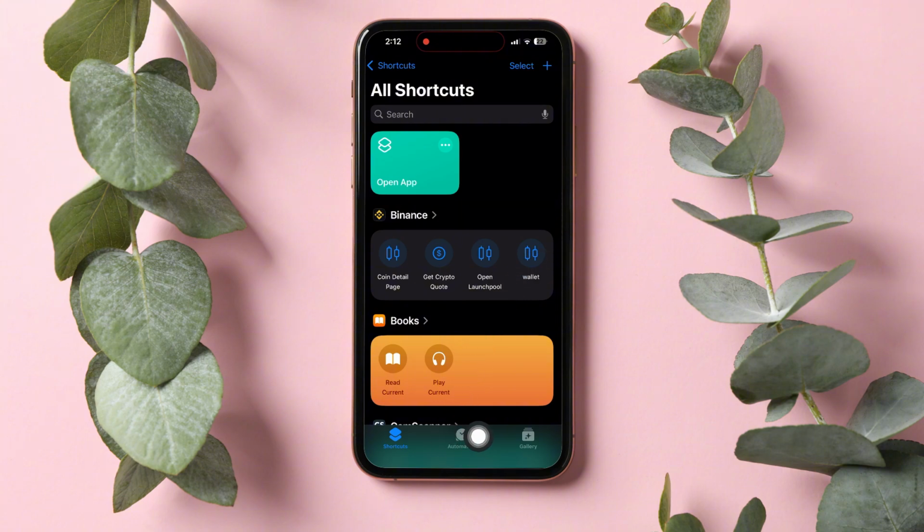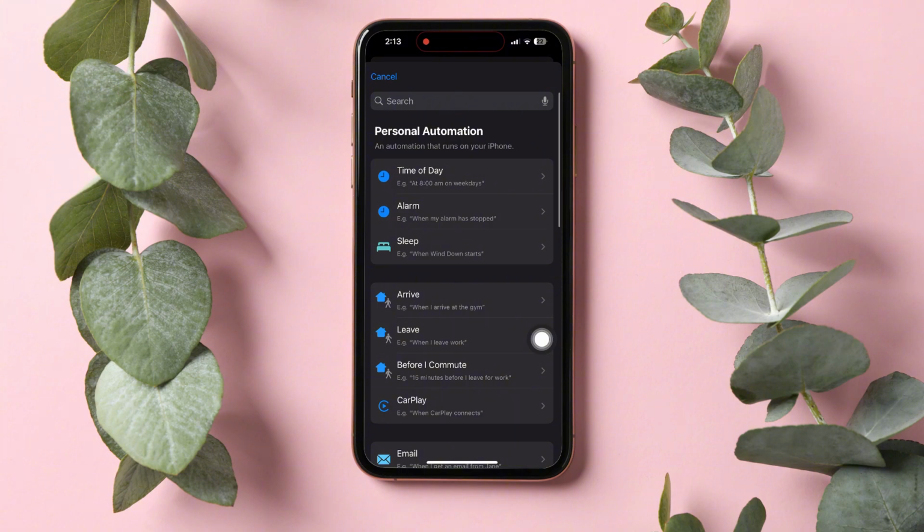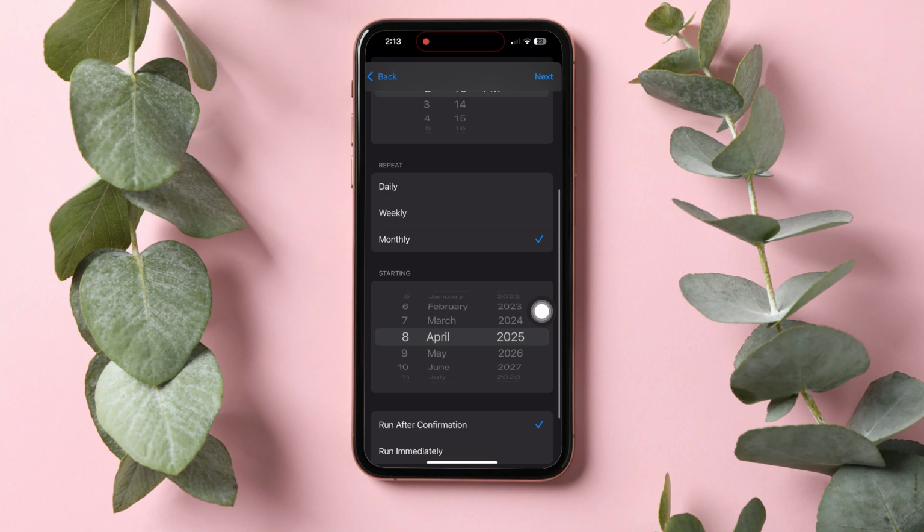Here, go to the bottom panel and tap on Automation in the middle. Tap on New Automation. Then, go to Time of Day, and here, you can choose when you want to run the automation. Then scroll down to the Repeat section and choose how often you want the automation to run. You can also choose the starting date over here. Then choose whether you want it to run after confirmation or immediately.